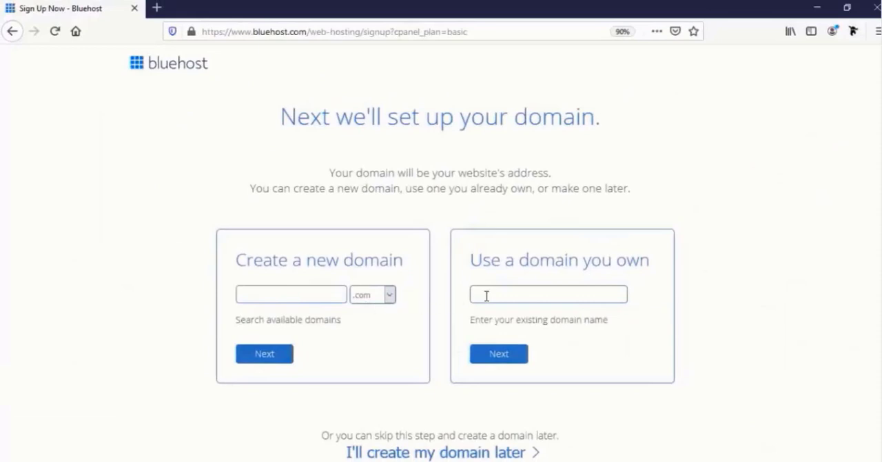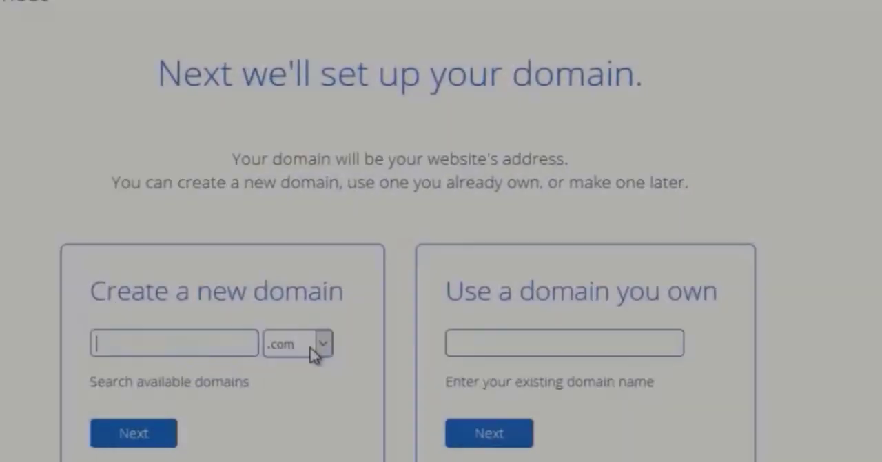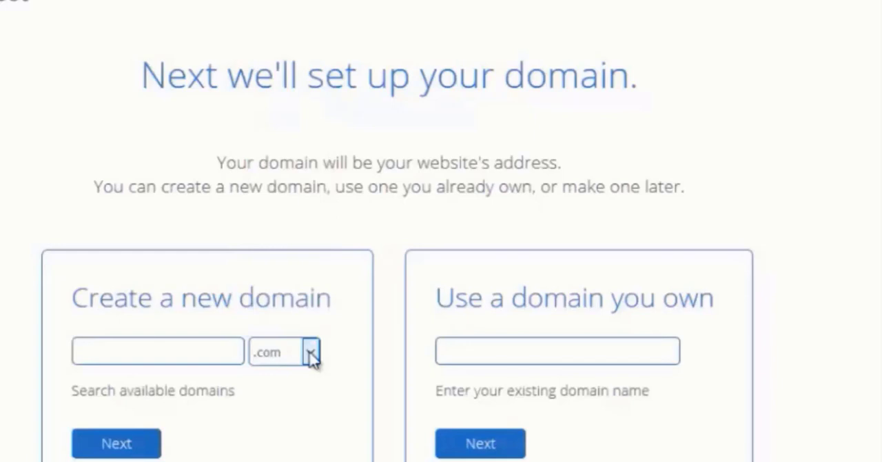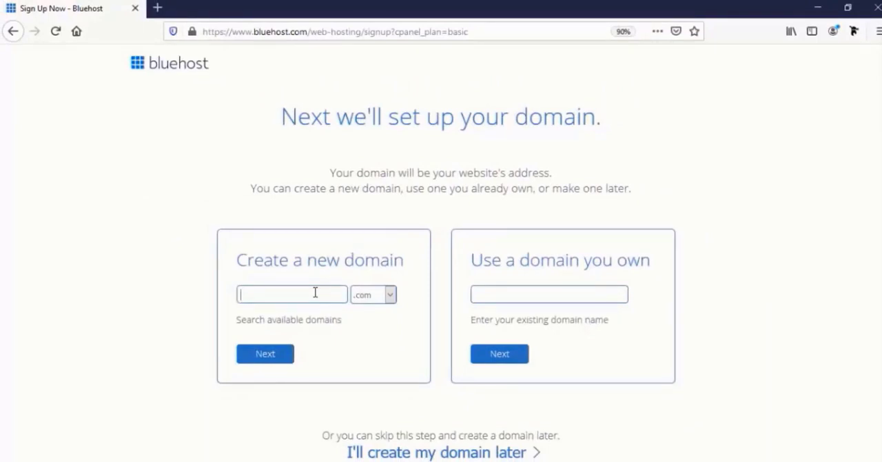Now if you have a domain name already, you can type your domain name here and configure it. I'm assuming you don't have a domain name already, so let's select a domain name from here. On the right side, you see there are several options: .com, .online, .site, .website, and so many options. But I always suggest taking a .com website because it's good for search engine optimization, and also a .com website looks more professional and legit. So here I am selecting a domain name for this tutorial purpose.